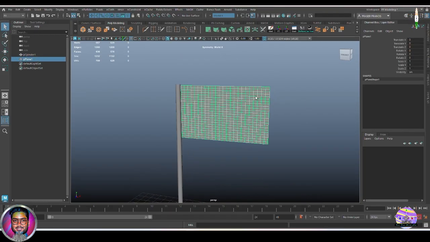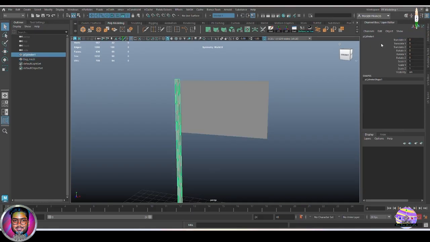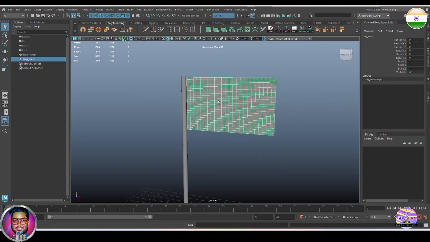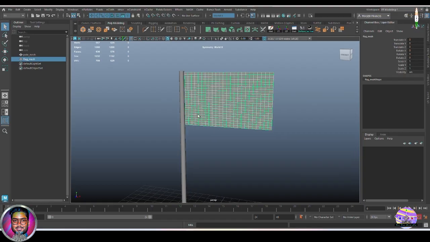You can select this cloth mesh and rename it as flag, since we are going to make the flag from it. So we'll name it flag mesh. And this is the pole, so let's name it pole mesh. So, basics first. Now let's use Maya's nCloth to convert this into a cloth.